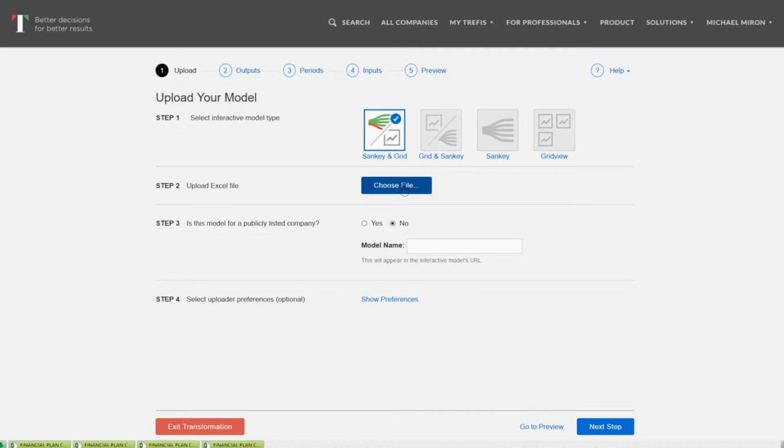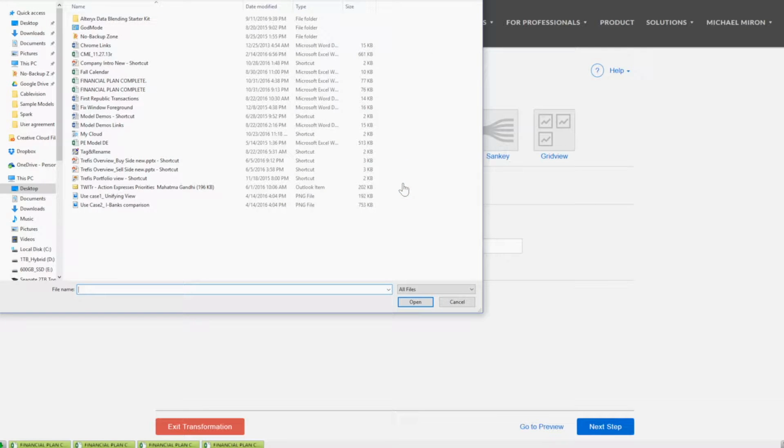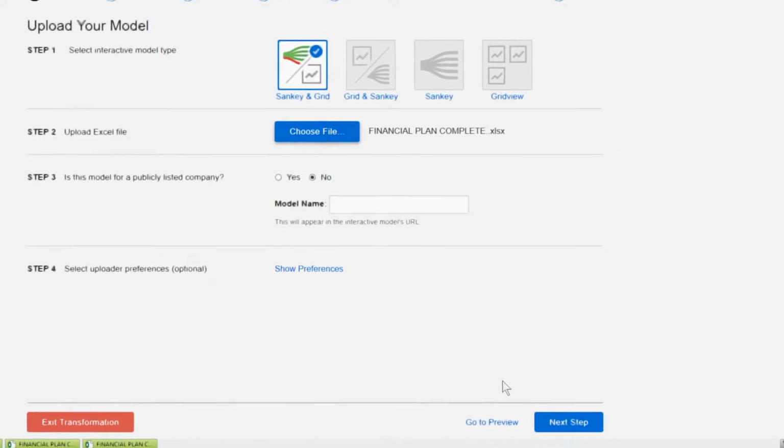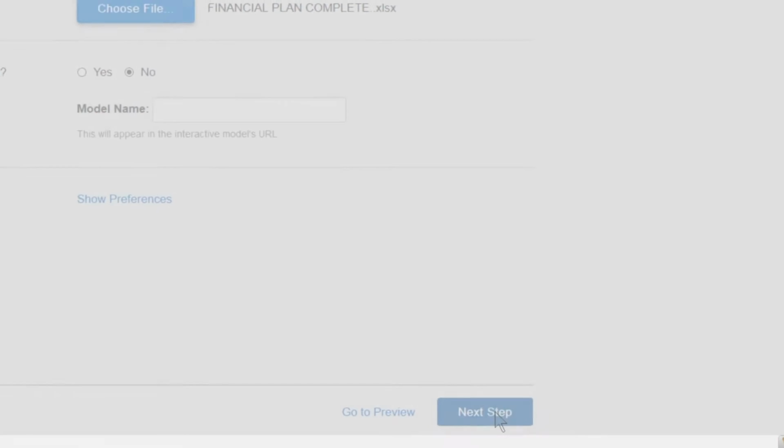To upload a model, click on Choose File and navigate to the location where you saved the sample model you just downloaded. There are other steps on this screen which give you additional control over the appearance and preferences. You can come back to these later. Click Next Step.